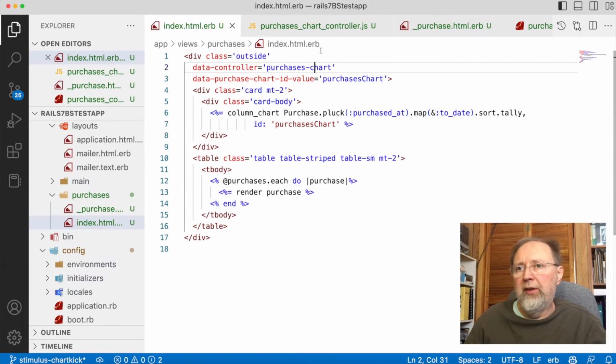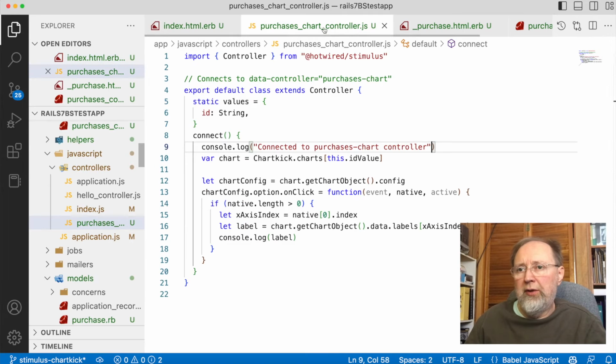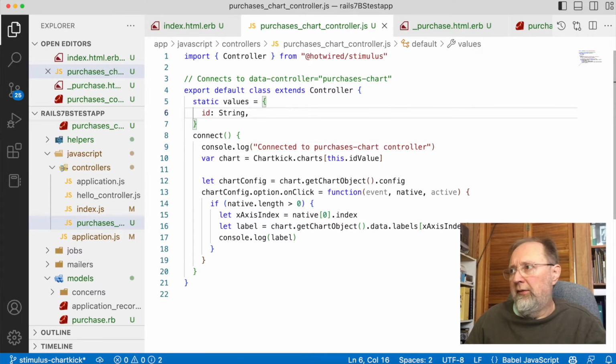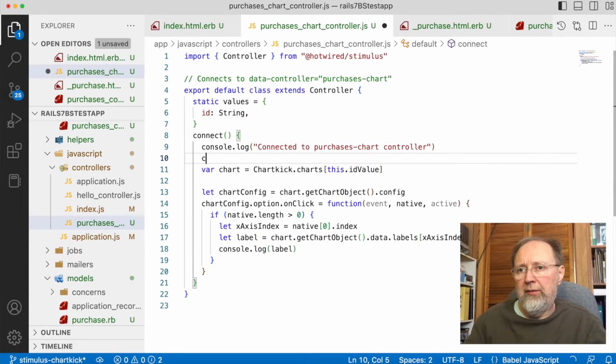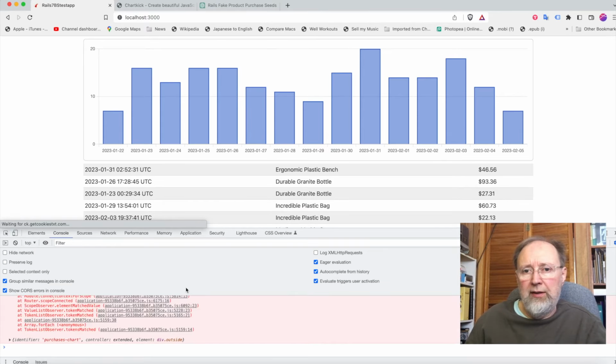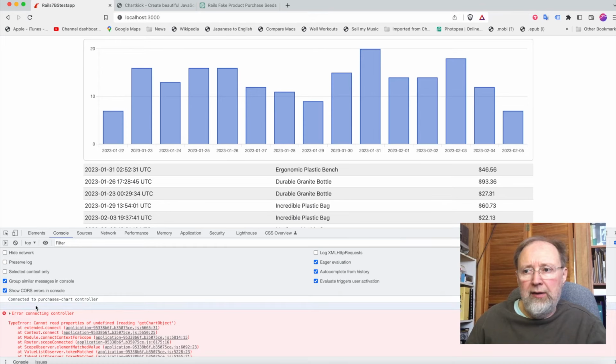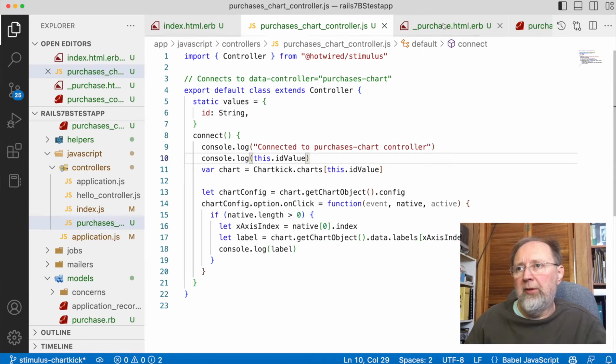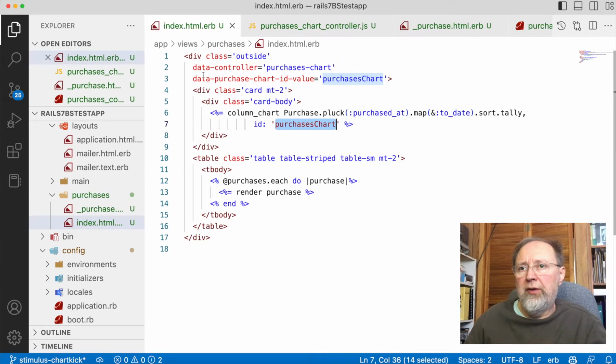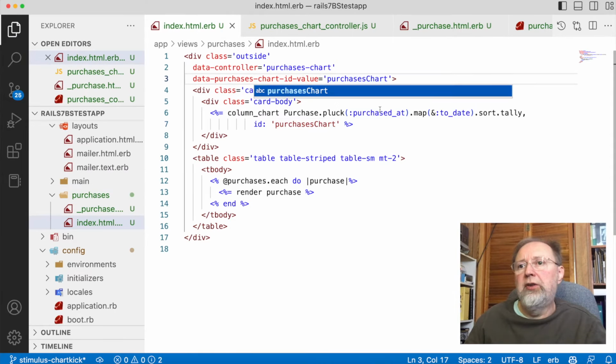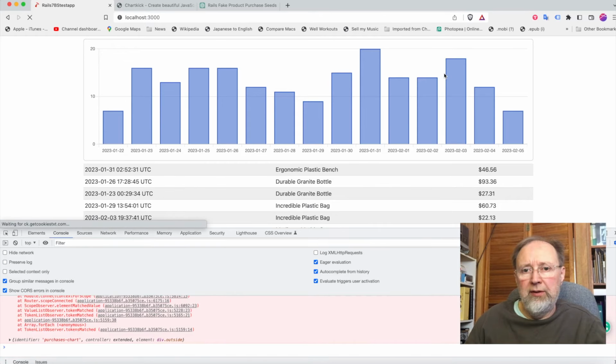Cannot read property of undefined. Okay, so the ID is that. Purchase chart controller. And we've got the ID value. And, well, console log is your friend. This ID value. And you can see it's empty. So that's not been set up correctly. So purchases chart ID value. There we go.